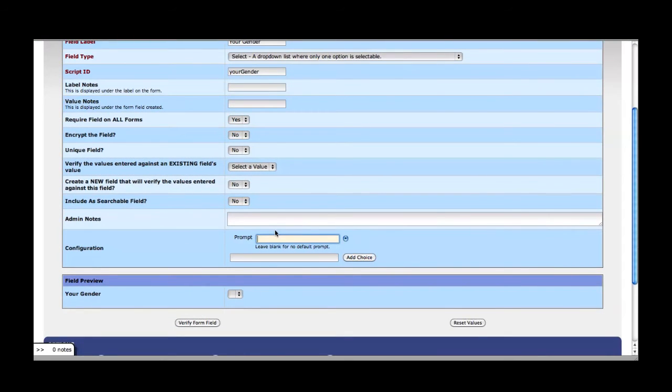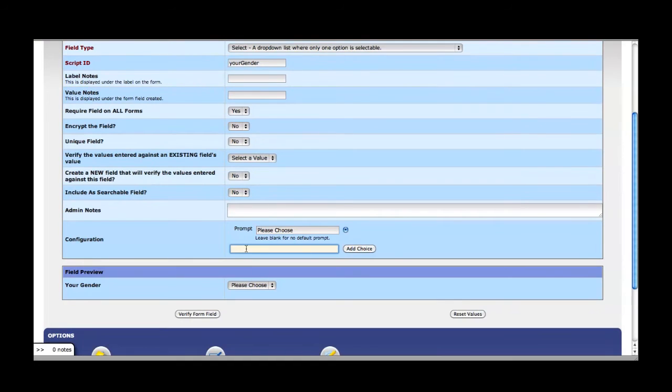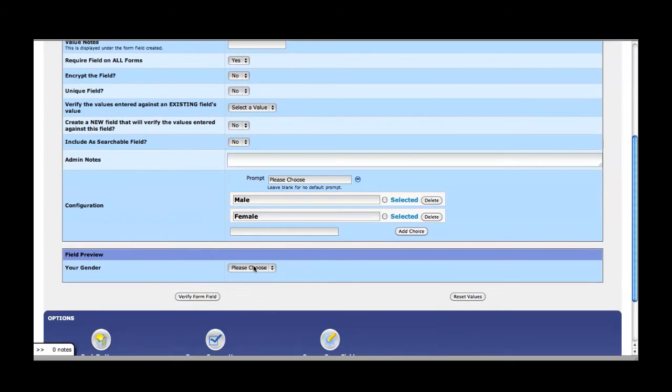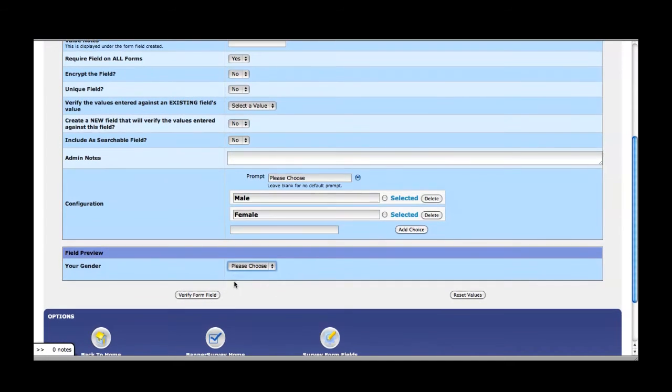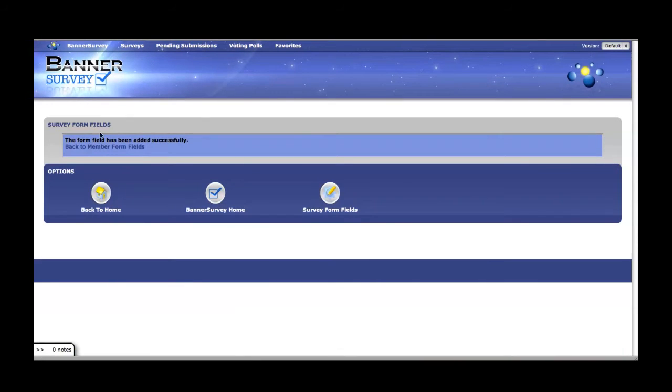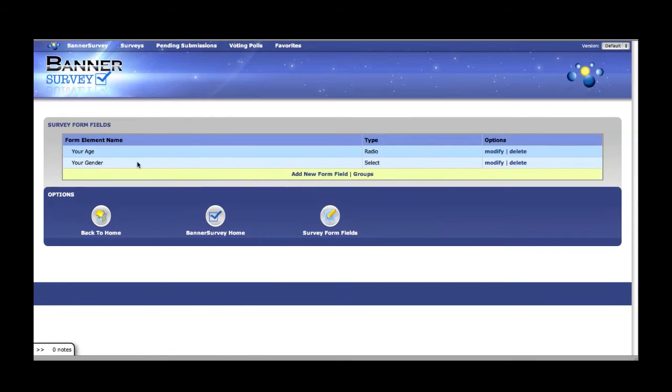Since this is a select box, we can specify a prompt. In this case, we'll say please choose, and our 2 options will be male and female. And at the bottom here you can see a preview of what the field will look like. So we'll go ahead and verify the form field and submit. So now we have our 2 form fields. We're going to add one more.